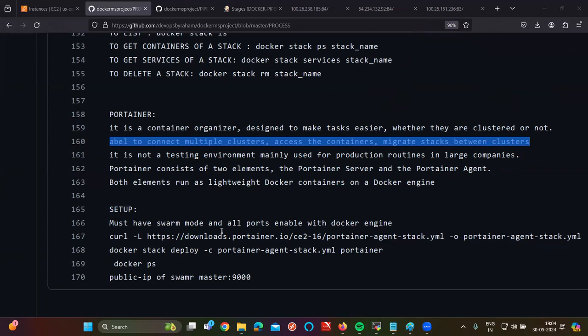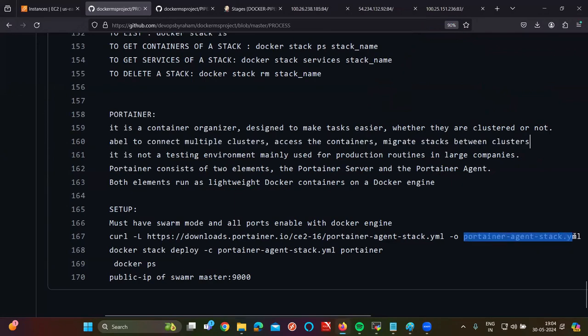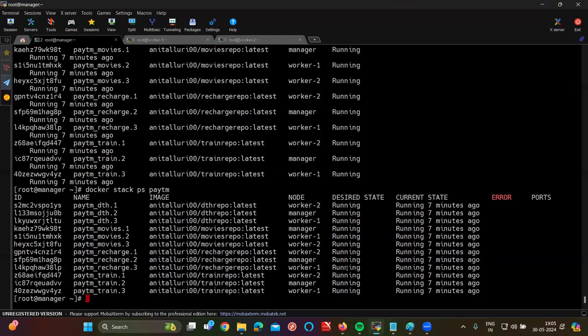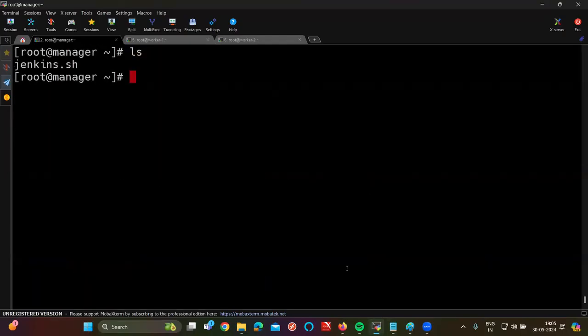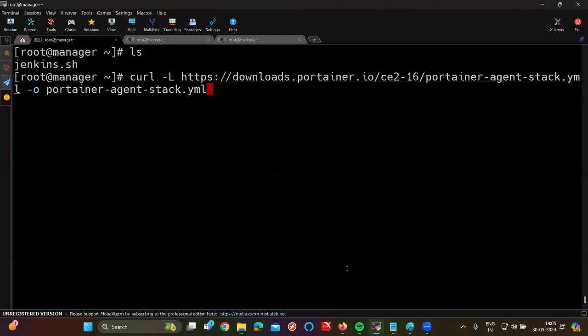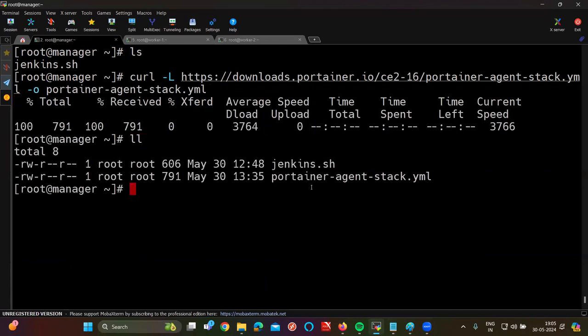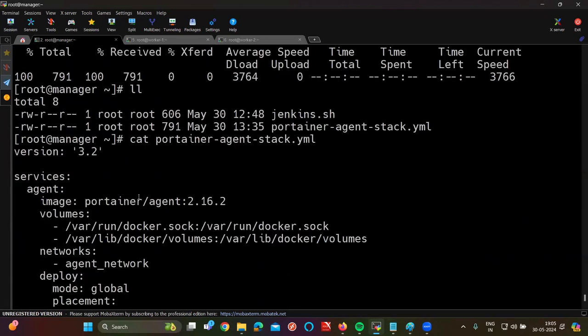So guys, to deploy the Docker stack, basically it's an application, but the configuration of the application is in portainer-agent-stack.yml. If I run this first command, it will download the file called portainer-agent-stack.yml. So there you can see the configuration of Portainer. Let me go and run this one. You can give the command ll. Are you seeing the portainer stack yml? If I open this file, it will be a compose file.